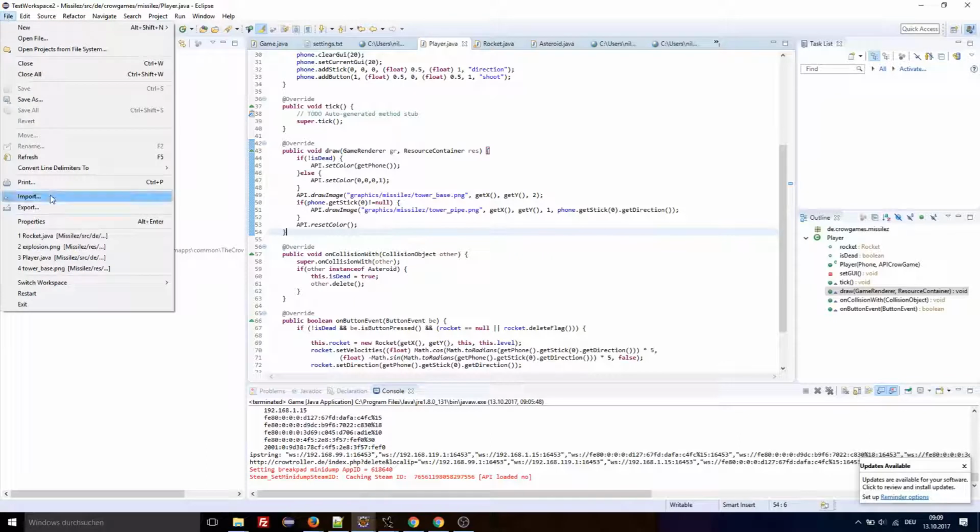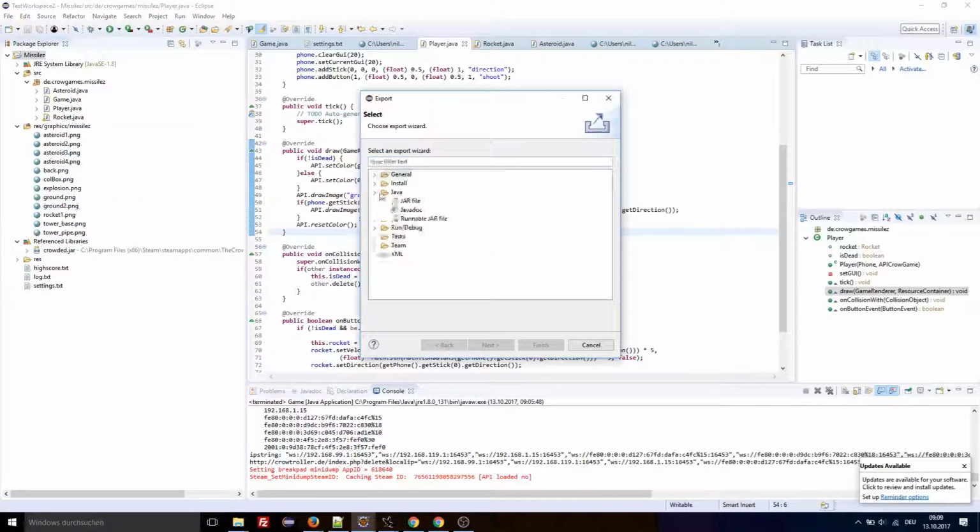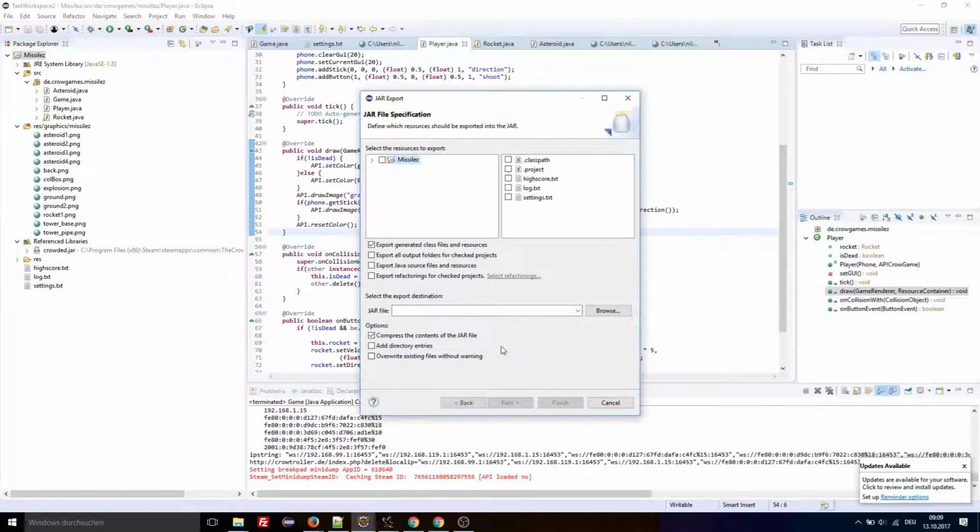So we go to File, Export, Java jar file. Then you select the corresponding project. Let's look at what it doesn't include. That's okay, we don't need .settings, that's something Eclipse specific. But we need the rest and the code.